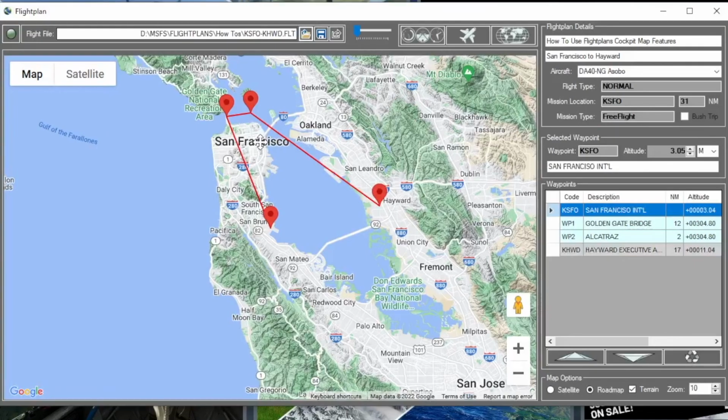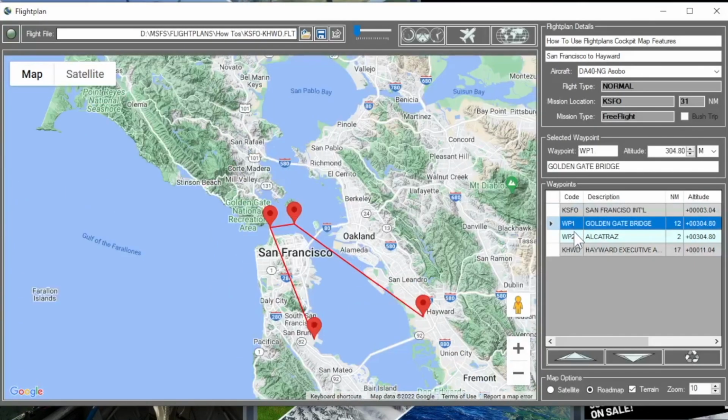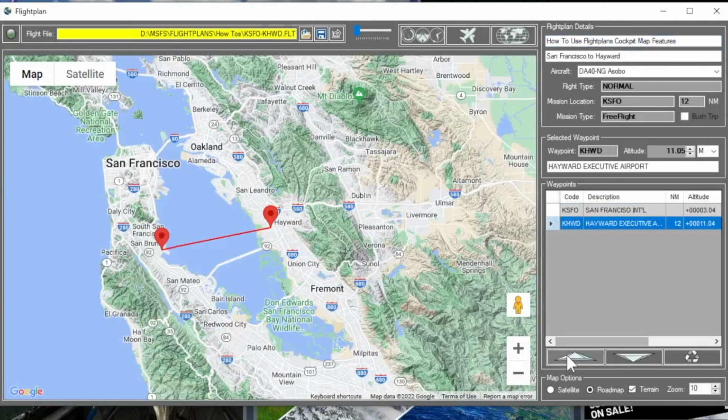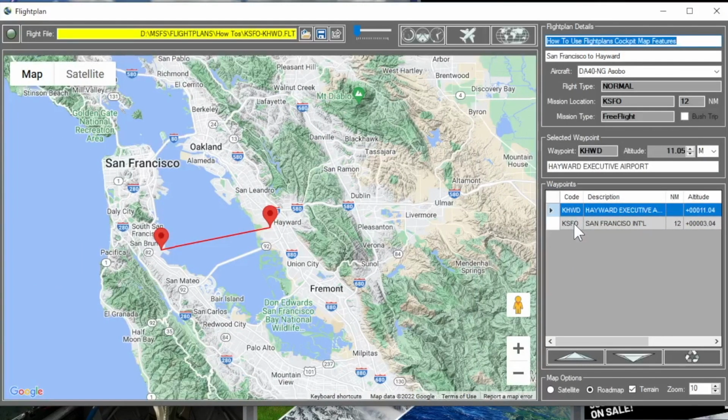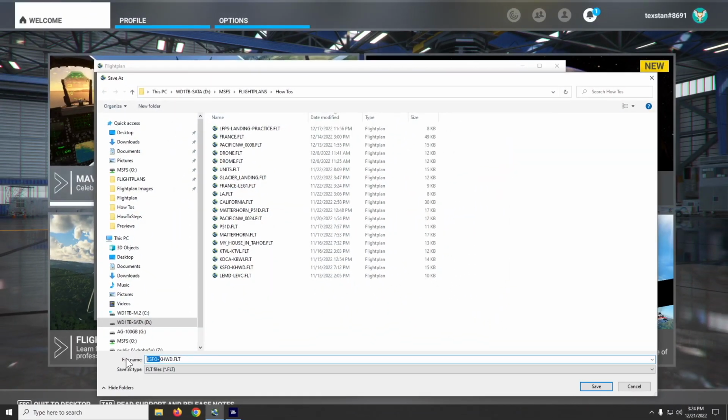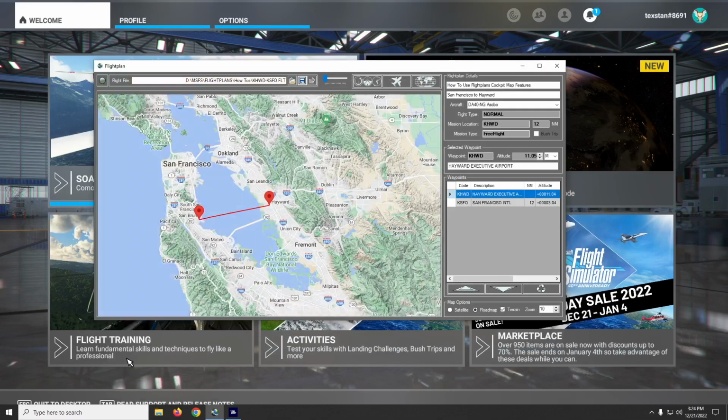So let's get rid of the sites. We're not going to sightsee on this leg. And let's reverse our airports. So now we're taking off from Hayward and landing at San Francisco International. And we'll save this one as the reverse.